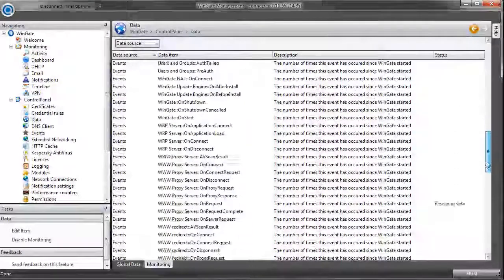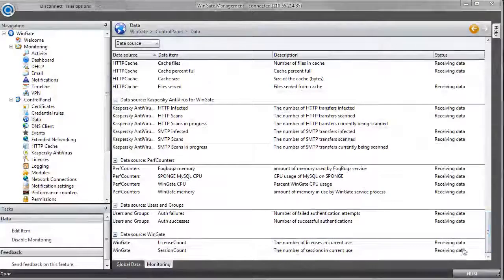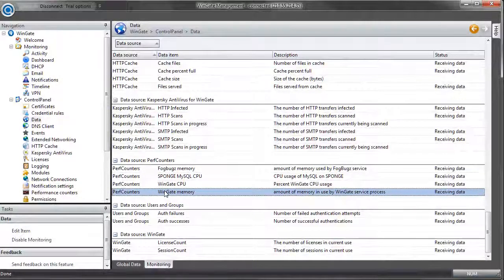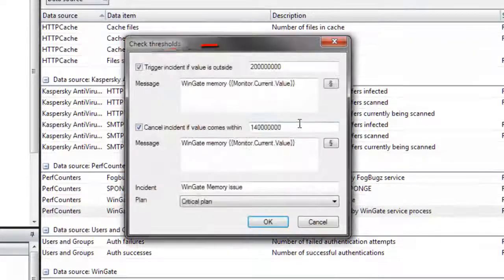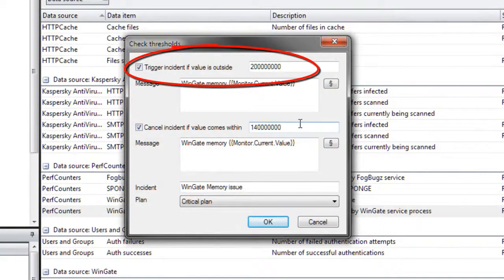And let's have a look at one of those data items. This is a performance counter that tracks the WinGate memory usage. The data published here is displayed on the dashboard as WinGate memory. Notice the threshold checking. This is set to trigger an incident if a specified threshold is reached, in this case if WinGate memory exceeds 200 megabytes.